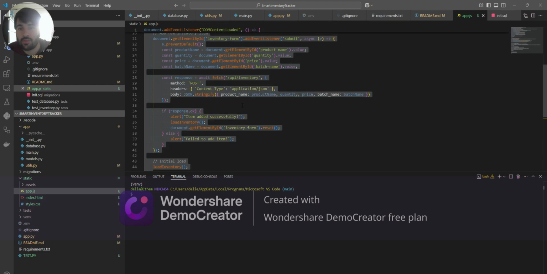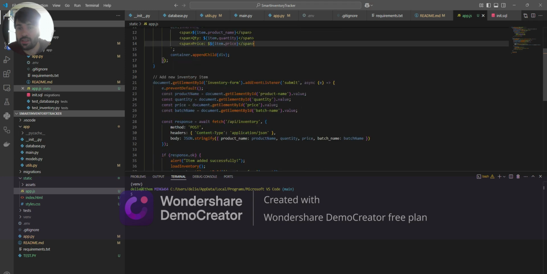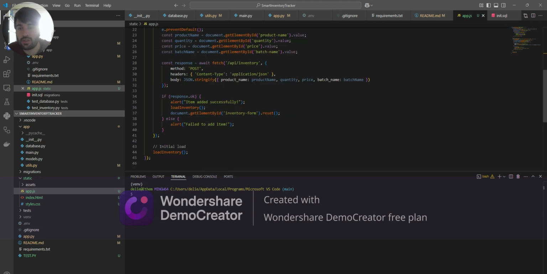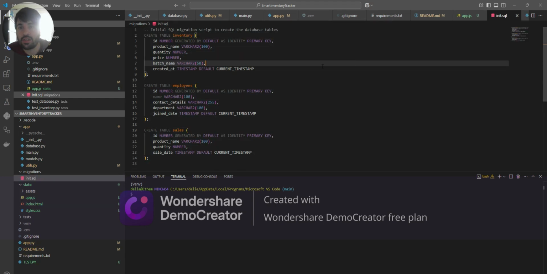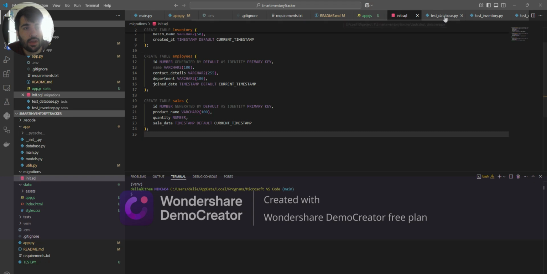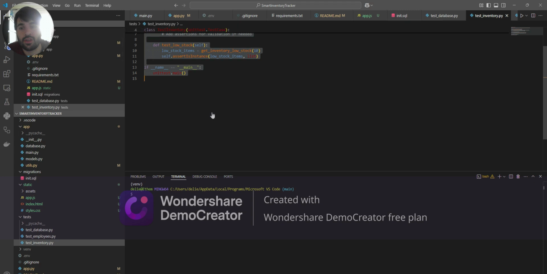Here I have also added JavaScript, which will be responsible for displaying the inventory items and adding new inventory. Also, I have added an initial load for loading inventory. And here is the creating tables in the SQL migration script for us, which will use the product name, quantity, price in the database, also the employees and sales, and you can add more as you wish, whatever your project requires. And here I have created some test cases for the database, inventory, and everything.